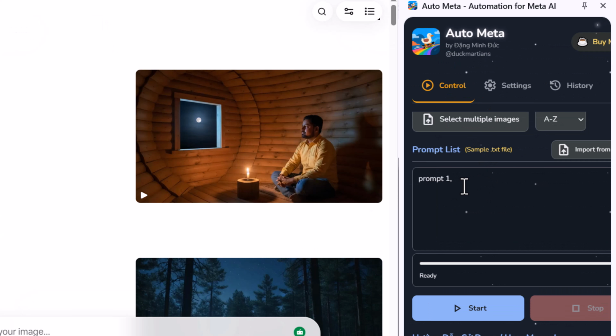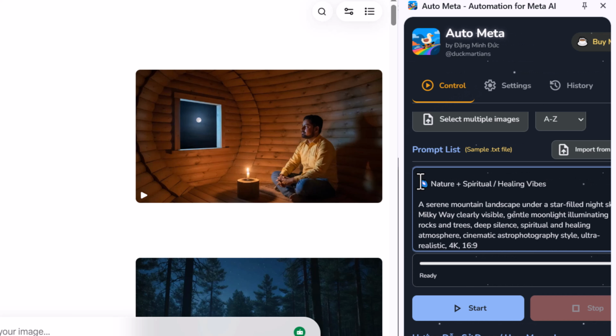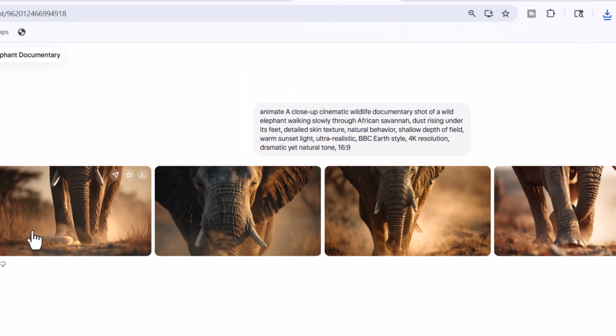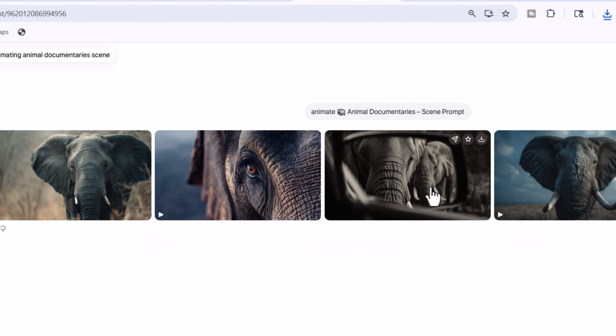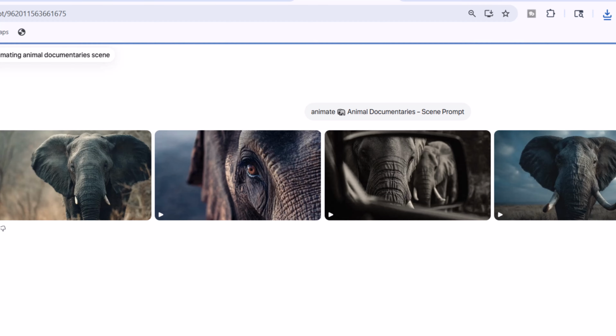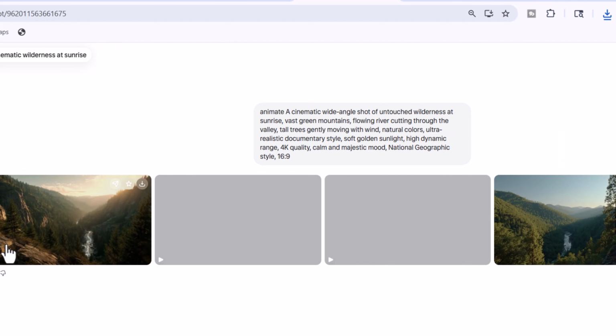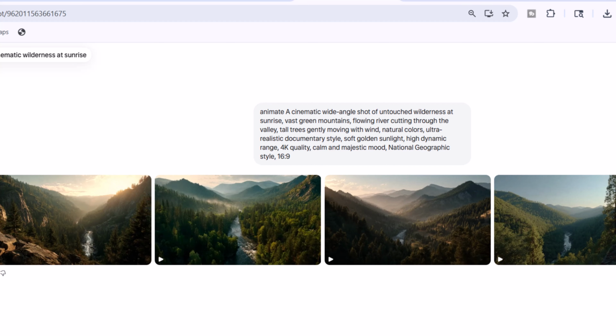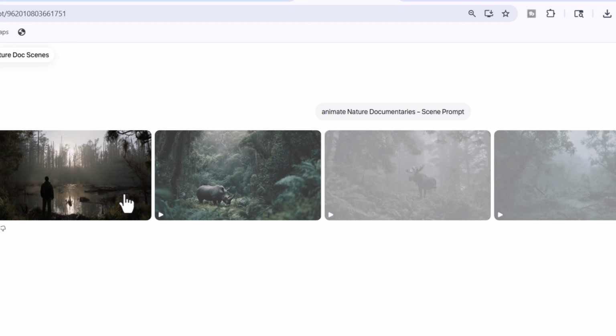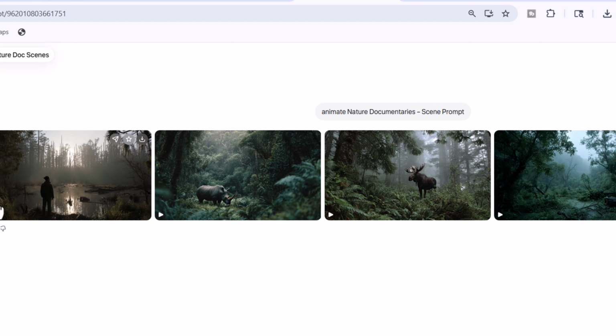First, we'll generate videos using only prompts. This is called text-to-video automation. You don't have to do anything fancy. Paste your prompts line by line, click Start, and videos will start generating automatically. The best part? One prompt generates 4 videos. You can download the one you like the most. You can use it for nature documentaries, animal documentaries, peaceful nature vibes, and many more niches.